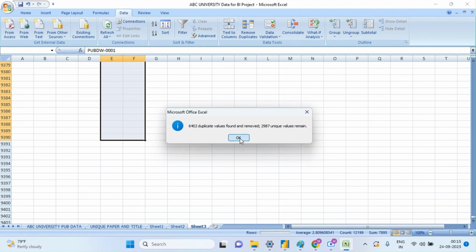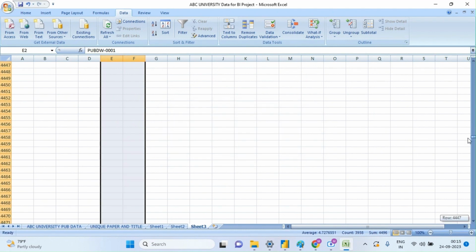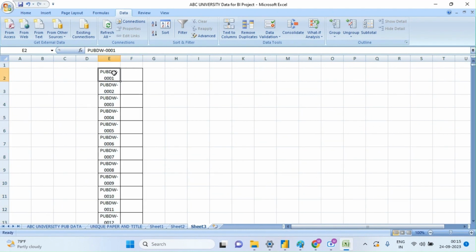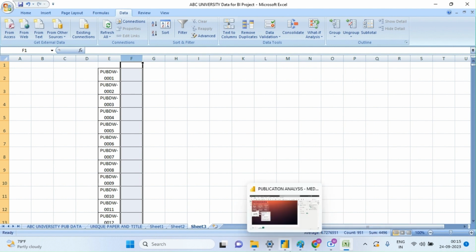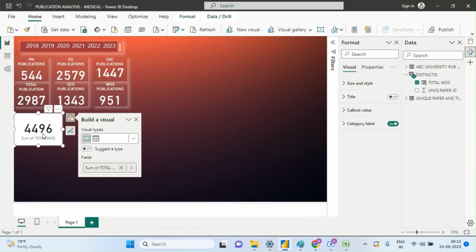Now this is the value found, 987, and here if you click, it will give you the summation number 4496. So I want this number to be displayed there. So I got that number here, 4496, the summation of the total WS column. But here the unique paper ID, this is the summation of the citation information. That is the difference.